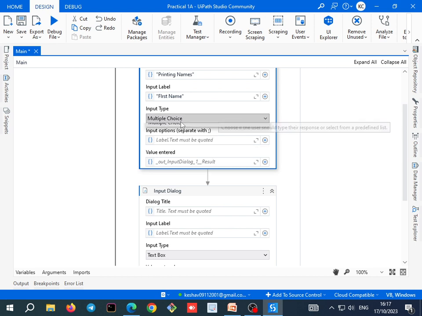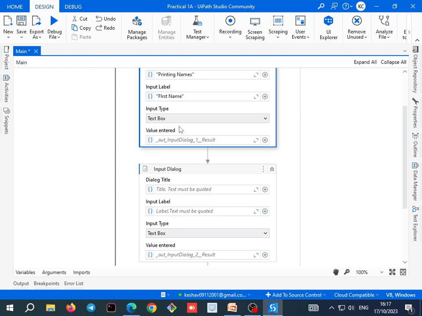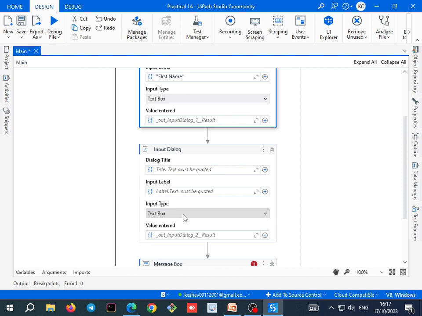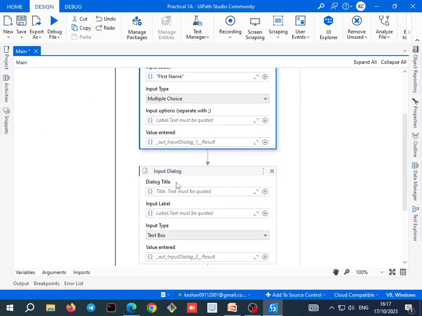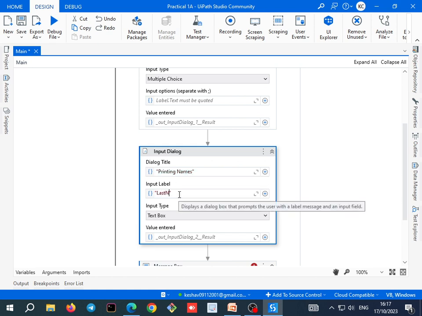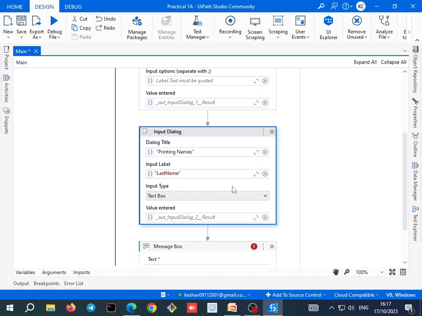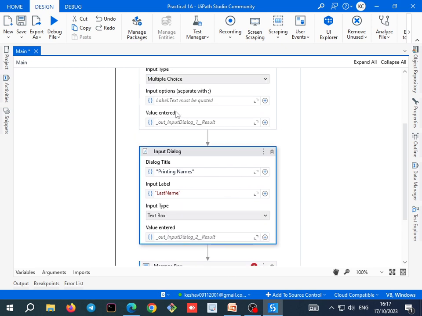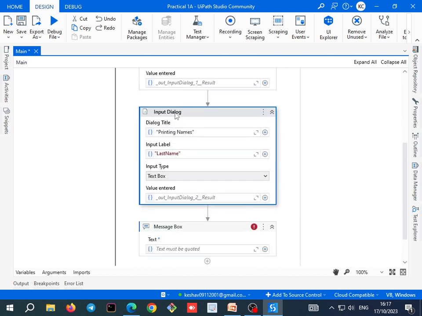Oh sorry, I think I selected multiple choice. No, text box, keep it as text box. Now in value entered, for both these sections we will create variables. So first let me fill these details here also, like in dialog box, printing names, in input label last name, input type text box. Okay, now see, value entered, value entered. For these two we have to create the variables.